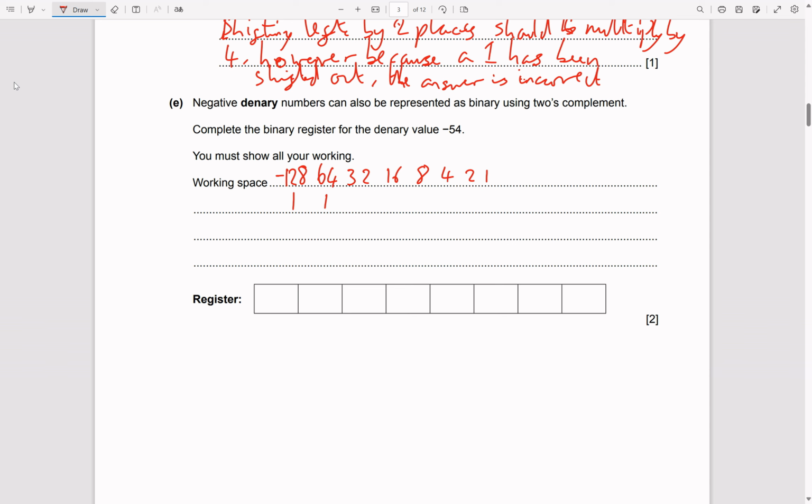But then if we add 32, that's going to be too much. Adding 16, that's also going to be too much. But then if we add 8, that's going to get us to minus 56. And then in this case, we just need a 2.